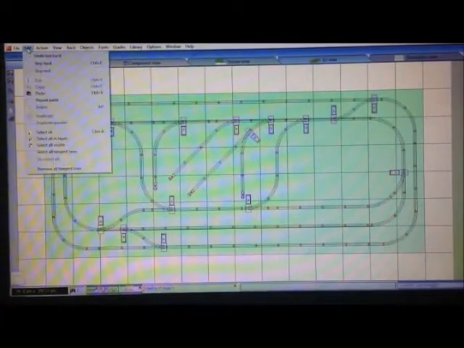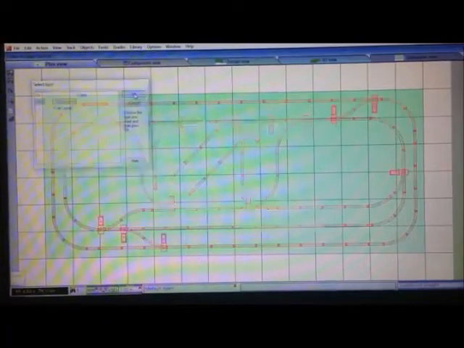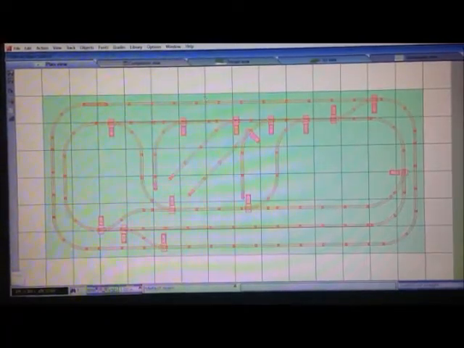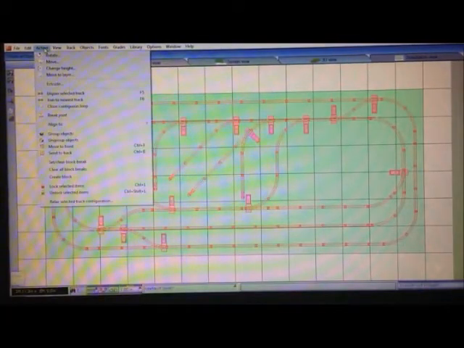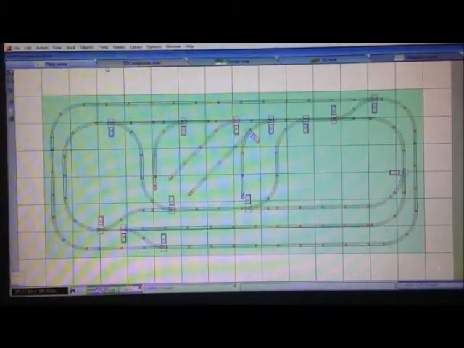Or I can come up to the edit menu, come down to where it says select all in layer. I want to select all the stuff that's in the default layer, say OK, which highlights it. Once I have it all highlighted, I can then go to my action menu, come down to move to layer, and I want to move it to the layer called main level, and click OK. Now you'll notice that you cannot select any of this track. That's because down at the bottom of the screen, you're in the default layer, but the track is set on main level. This keeps you from accidentally selecting anything that's on this layer.